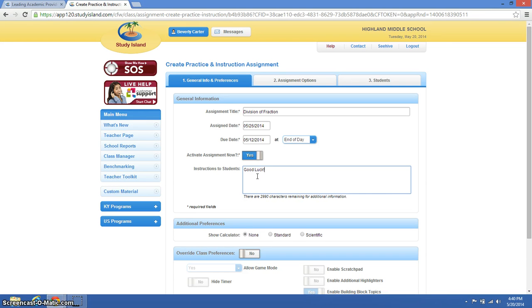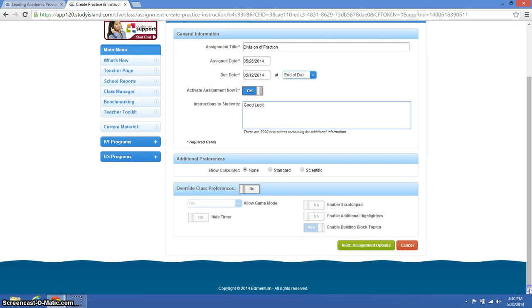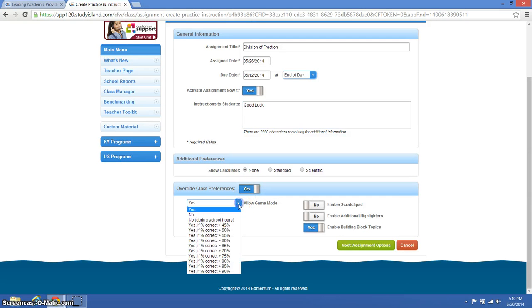They will see that. You could allow them to use a calculator depending on what you're trying to assess. For fractions, I'm not going to do that. You could override even your class preferences by lowering the score, maybe to reward them for hard work in this particular section.